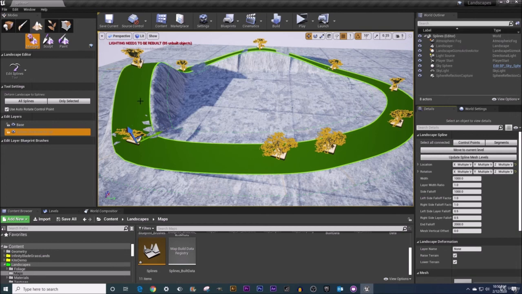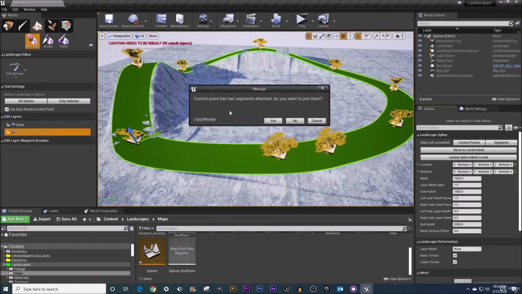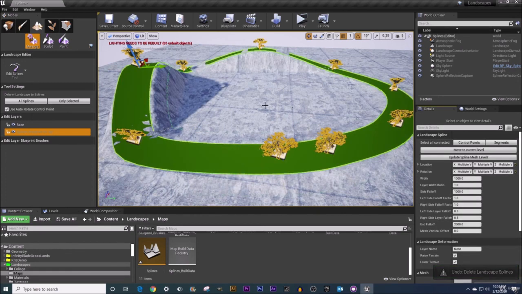And once all of them are highlighted and selected there, then you can hit the delete key and you will get the message saying control point has two segments attached. Do you want to join them? In this case, we're going to say no. And boom, your entire spline is gone. Now I'm going to hit Control plus Z because I don't want to have to recreate that spline.